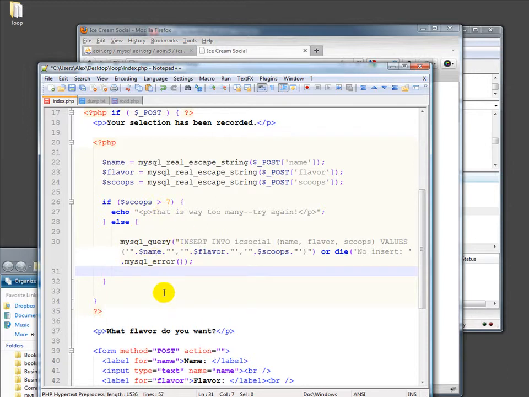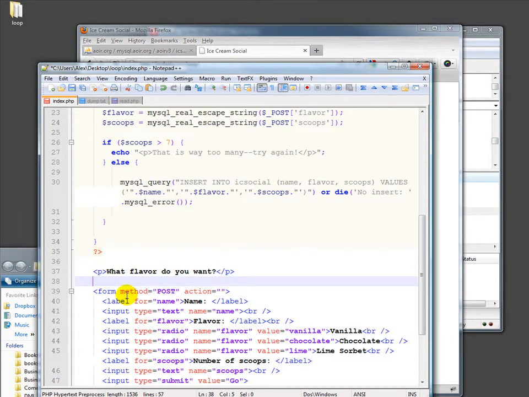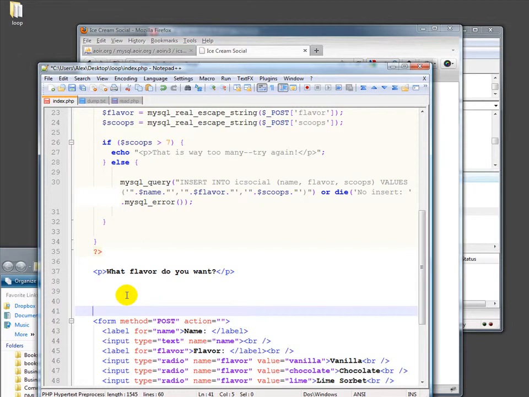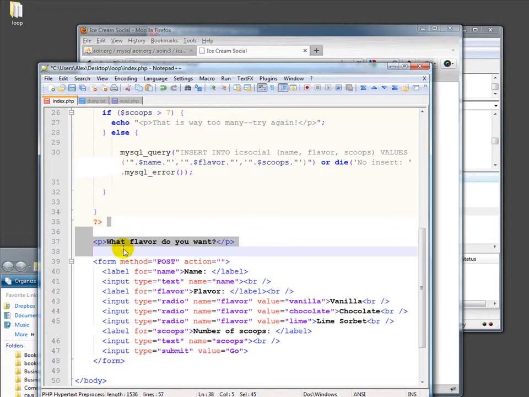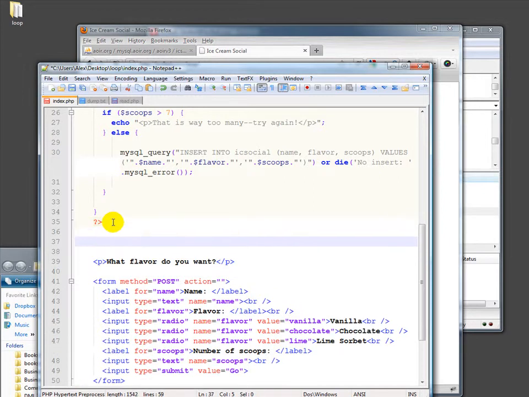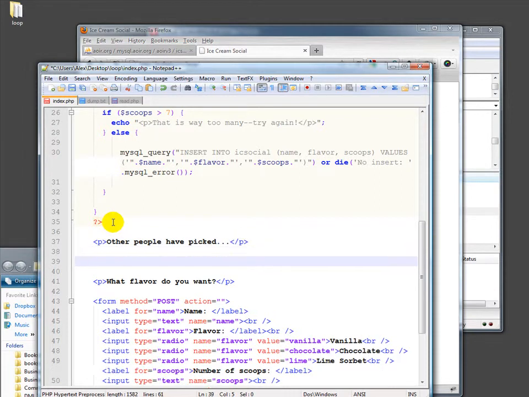So in here we have the query. Let's do it in this part right here, before the form actually displays. Oh well, why don't we do it right before that? We'll do a quick comment: other people have picked. Typing is not my friend today. And then we'll do a listing of what other people have picked, and we need to do that in PHP.